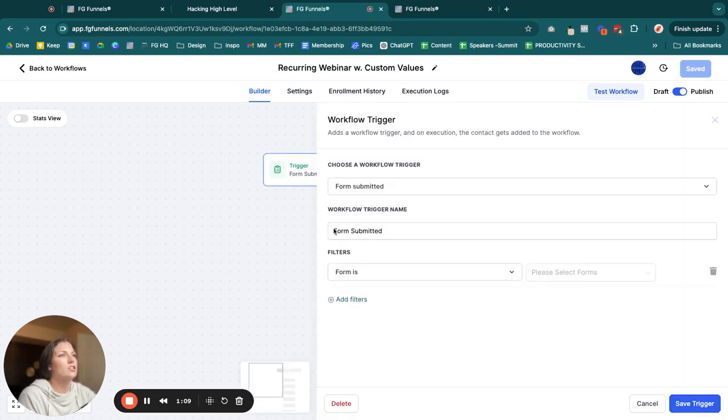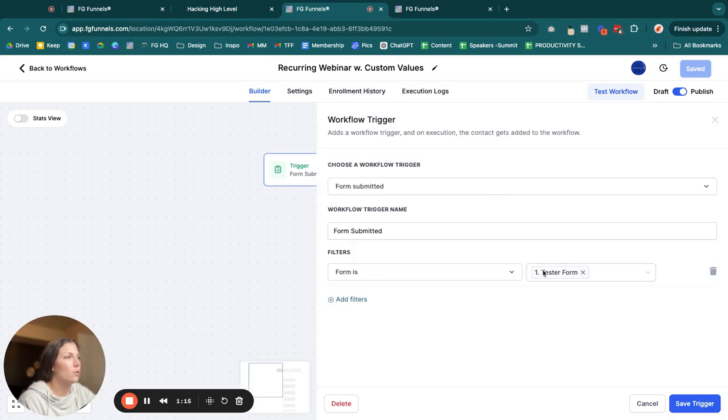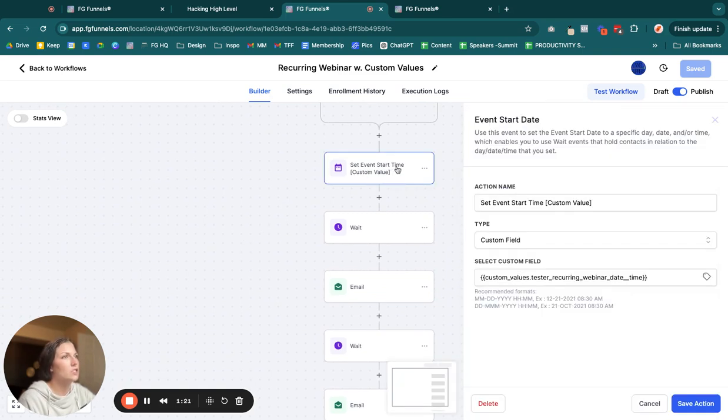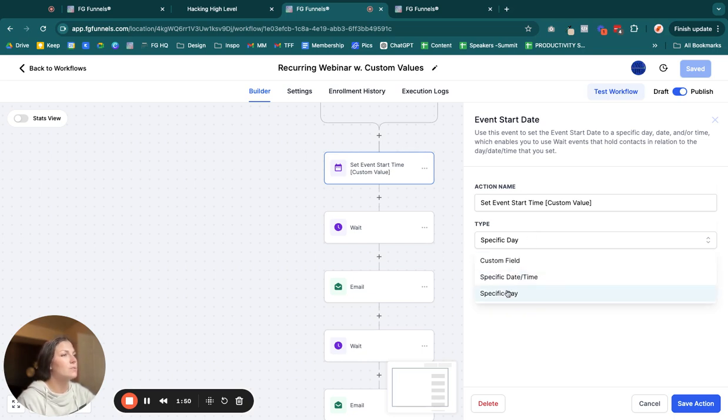When you're building your automation, you want to select your form as your trigger. I have tester form here as that beginning trigger. Then we're going to set the event start time. If this is something that's happening the same day of every single month, then you can use the different option for a specific date and time or specific day, like every Monday at 12 a.m. or every 5th day of the month at 1 a.m. You can do that. Most people are not going to have the exact same time and day every single month, day after day, month after month. So that's where the custom values are coming in.